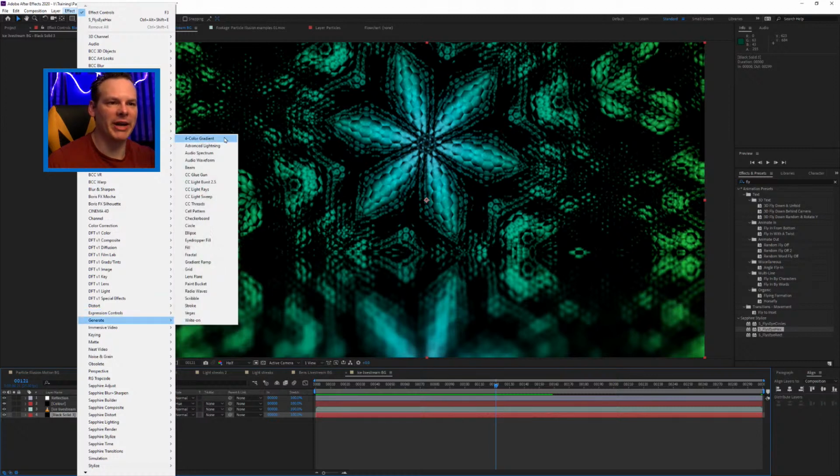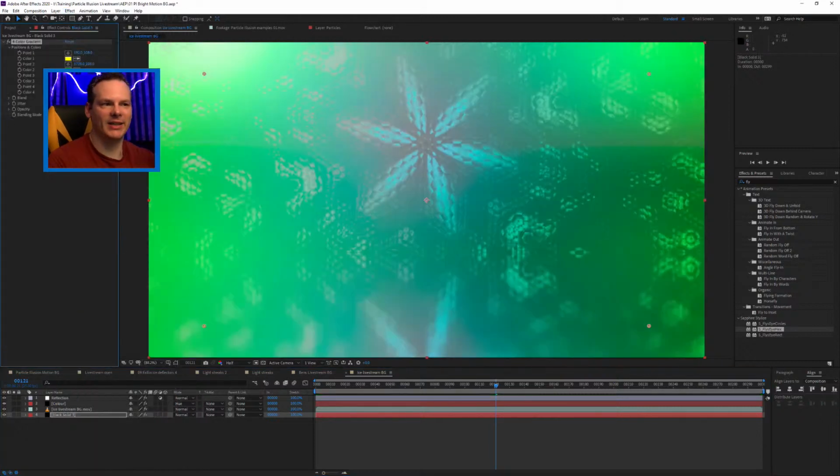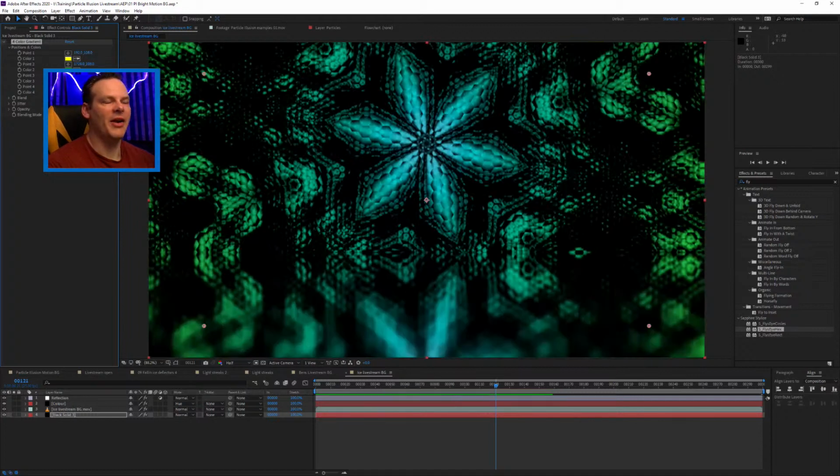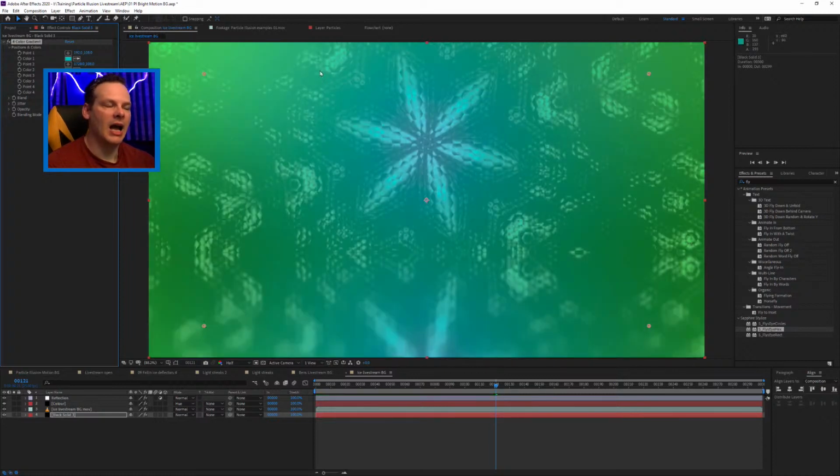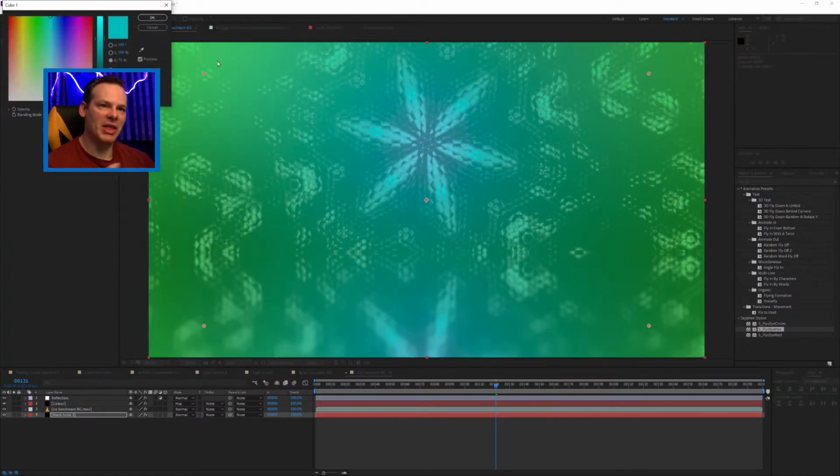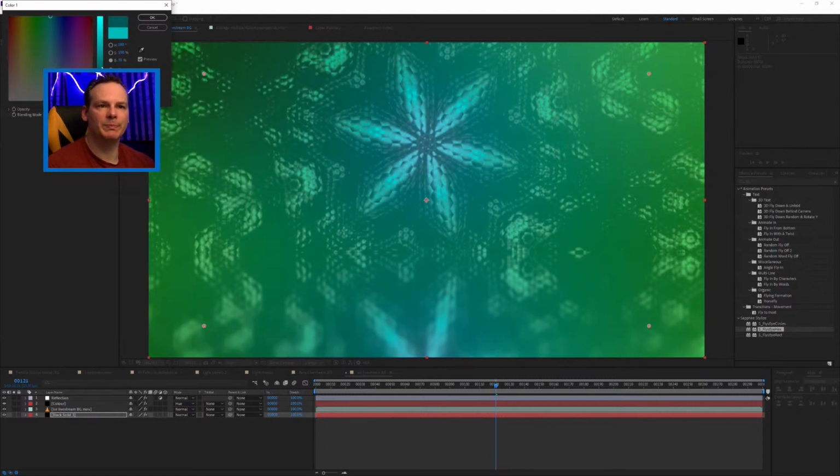I'm going to come to Generate. I'm going to come to 4-Color Gradient, which is another one of my little secret weapons. I use this all the time. Instead of the linear gradient, always use a 4-color gradient. And I'm just picking colors off of the thing here, and that is going to give me that same sort of flavor that I'm looking for.